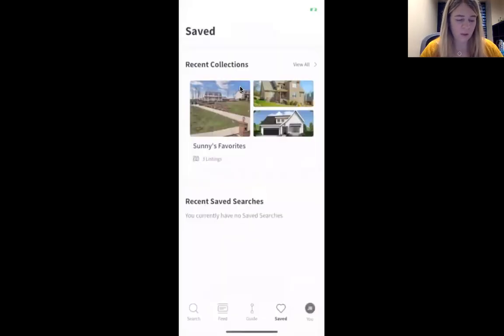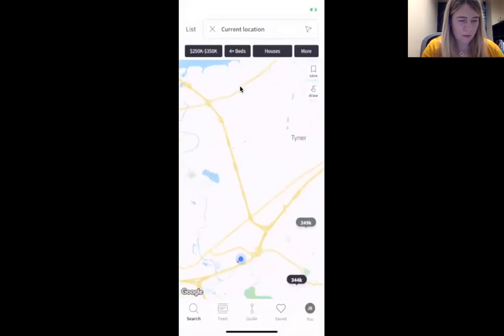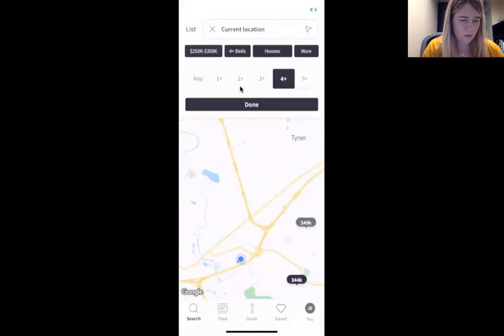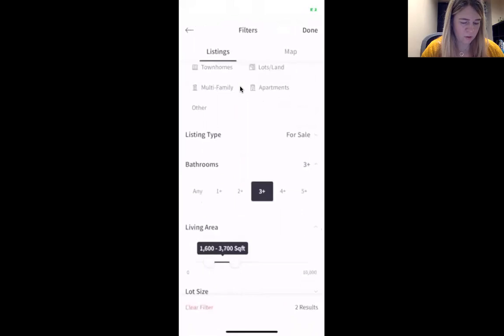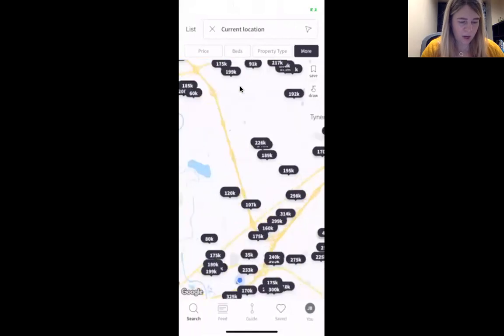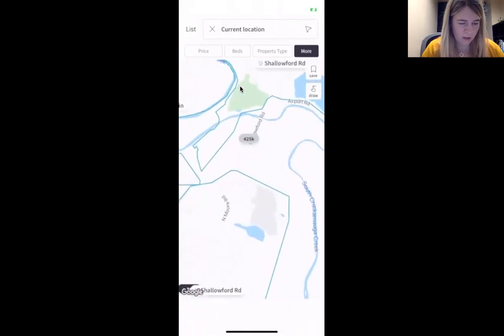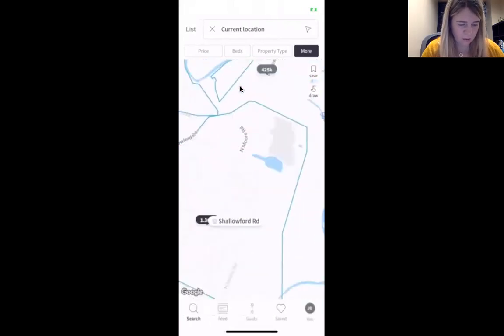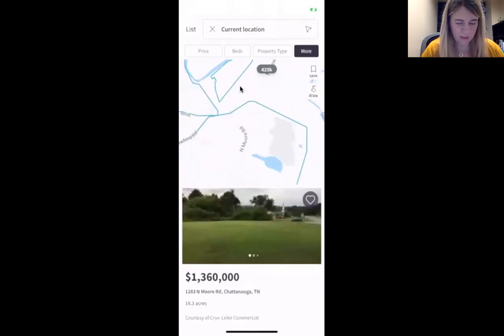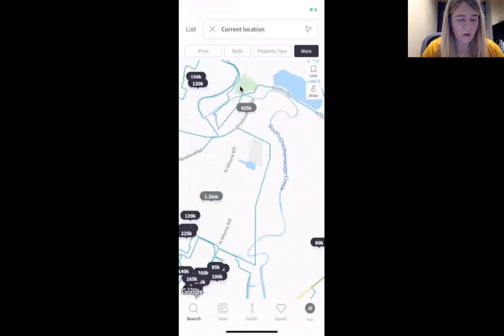And now when I go back out to the search, maybe I'm over here. Let me change my price point. Actually, let me clear all my filters. Okay. So now when I come over here and I find a property, maybe this is a property that I'm interested in, I could add this one to homes close to school. Okay. So that's the saved feature.